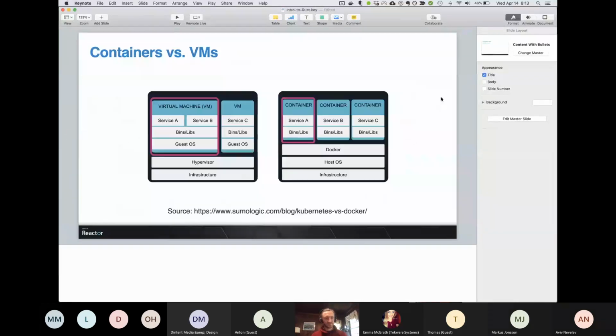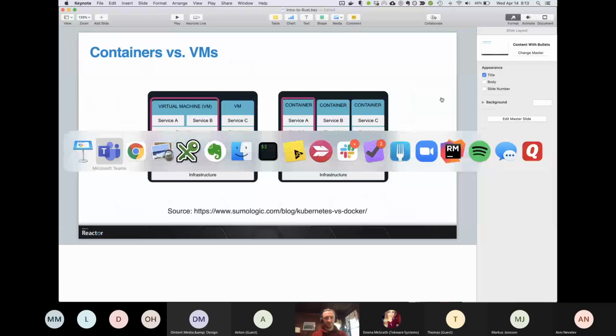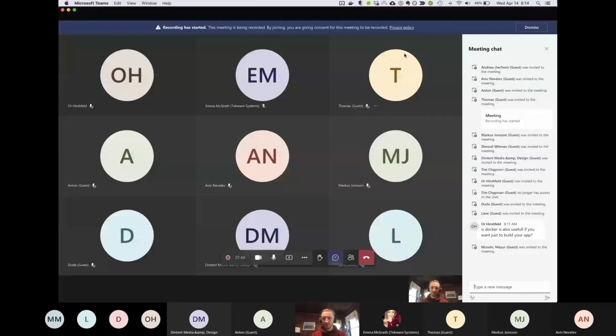Okay, so with that said, I'm going to go ahead and drop a link. Oh, great question. Is Docker also useful if you want to just build your app? So I like to think of Docker as being a way to share your app with other people and have it be pretty easy. So thanks for that question, Or.